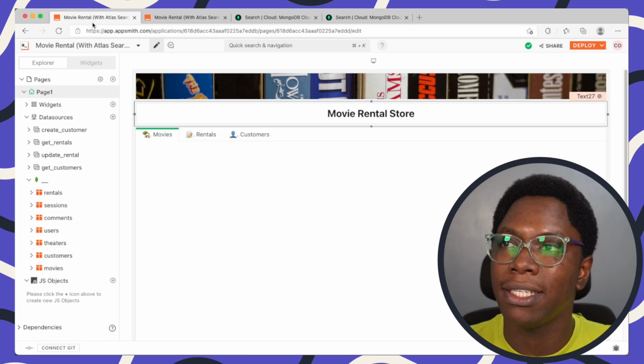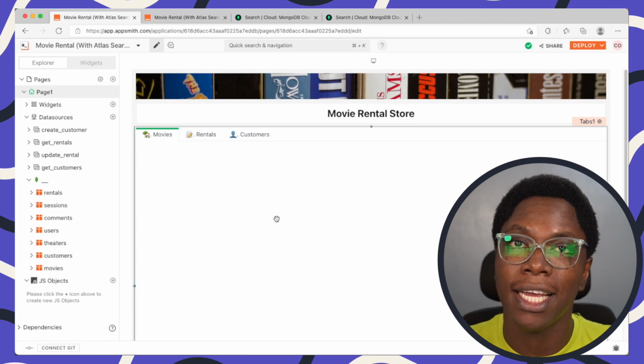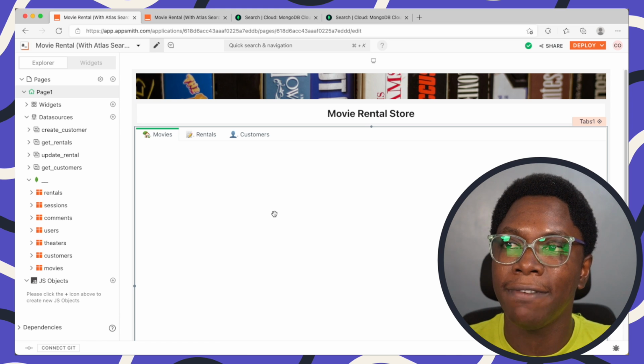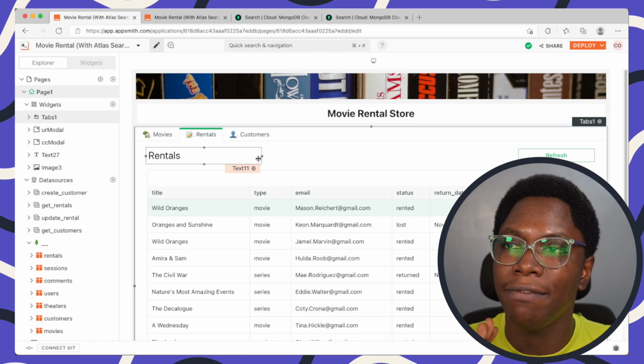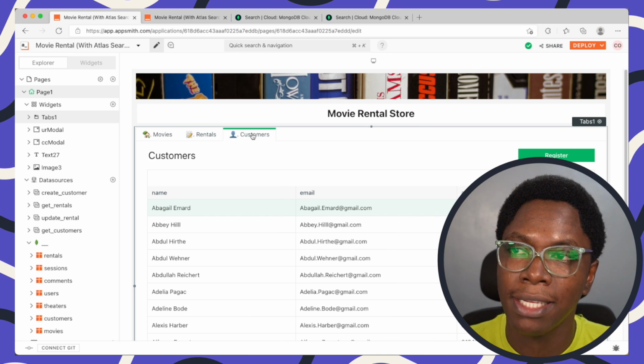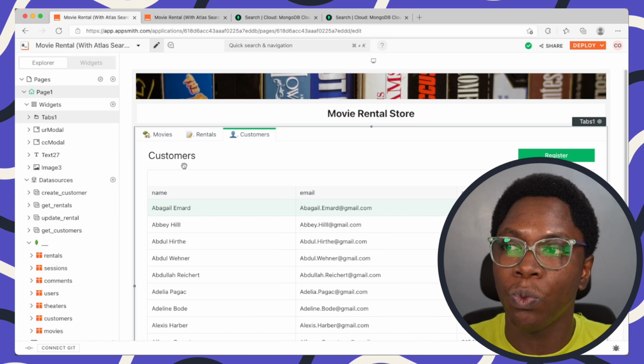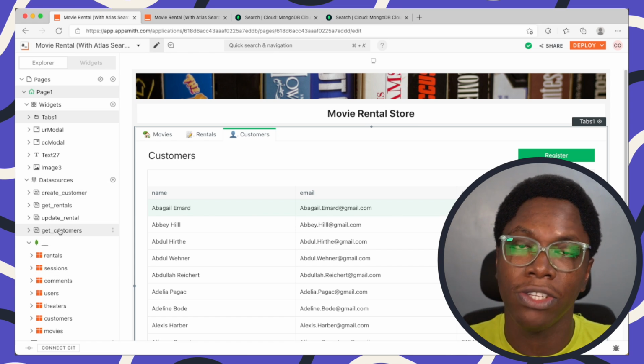So for us to get started, I have a starter application here on the canvas, and it has some basic components. So we have the tab widgets, and we have the rentals tab. We also have the customers tab here pre-built with the queries ready to run them, because taking a look at the data source section, you can see those queries already pre-written and connected.